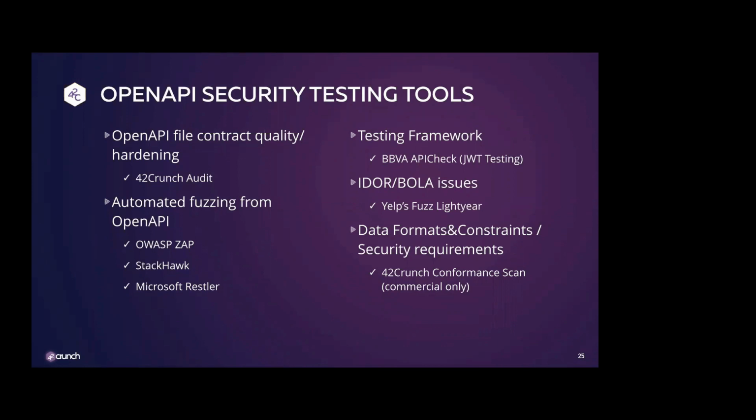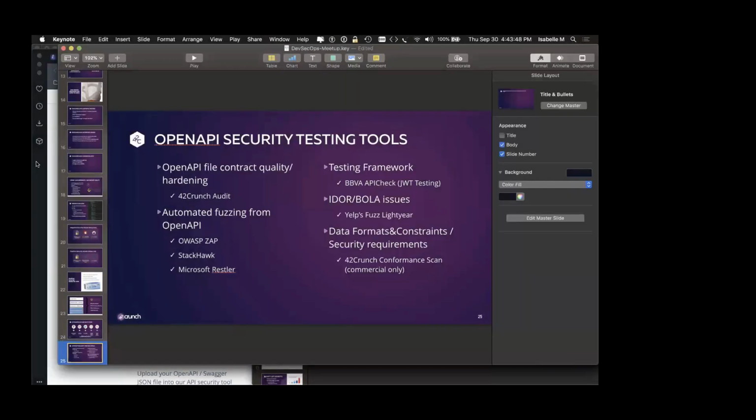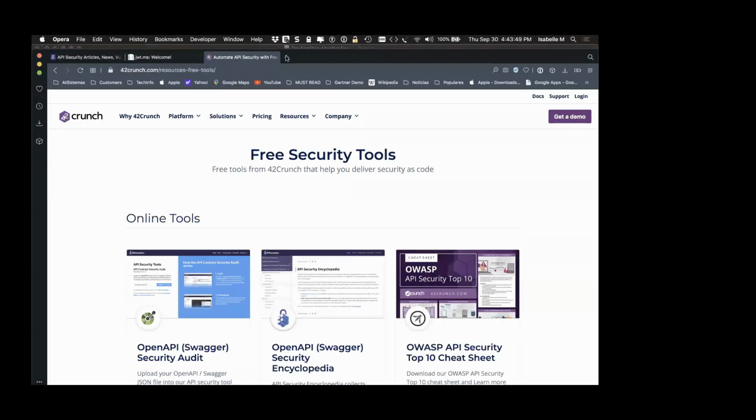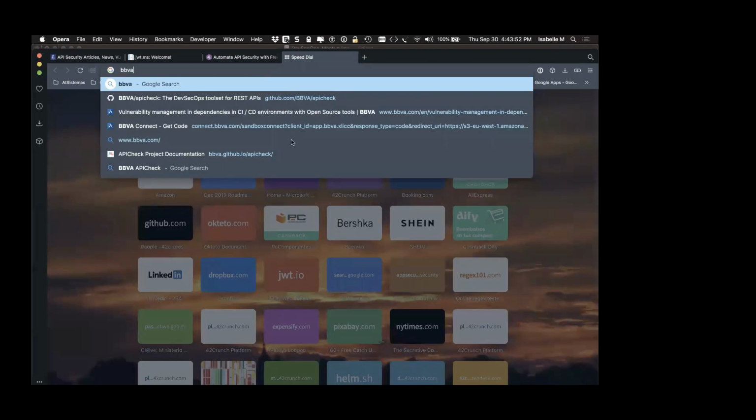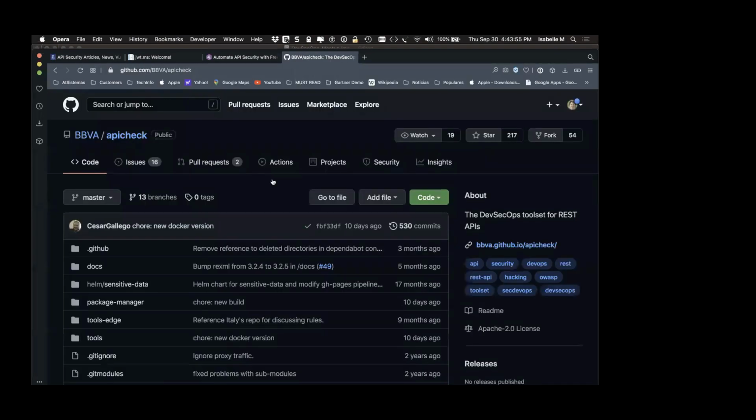One project for me, which is super interesting, so as I said, I'm here in Spain, is from BBVA, which is a very large bank here in Spain. And they have this tool called API Check. And API Check will allow you to do JWT testing, among other things. So actually, let me show that to you because I opened this in there previously. I thought I had. Here it is, okay. This one is really interesting.